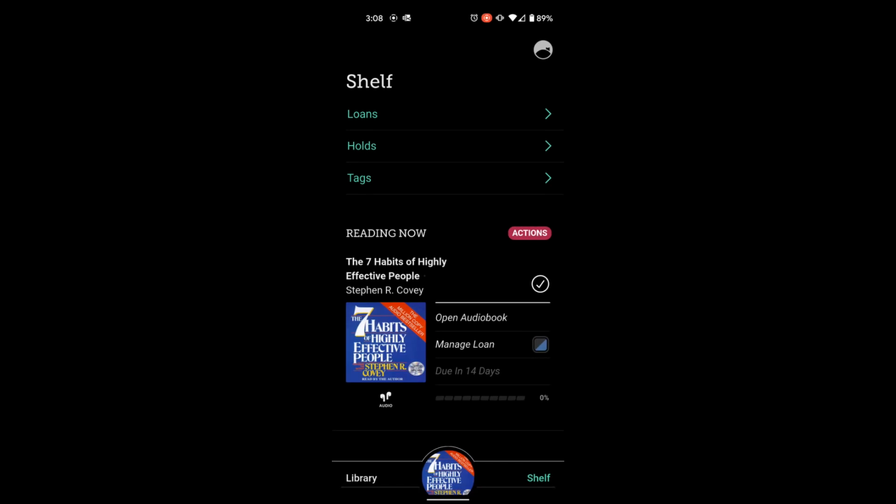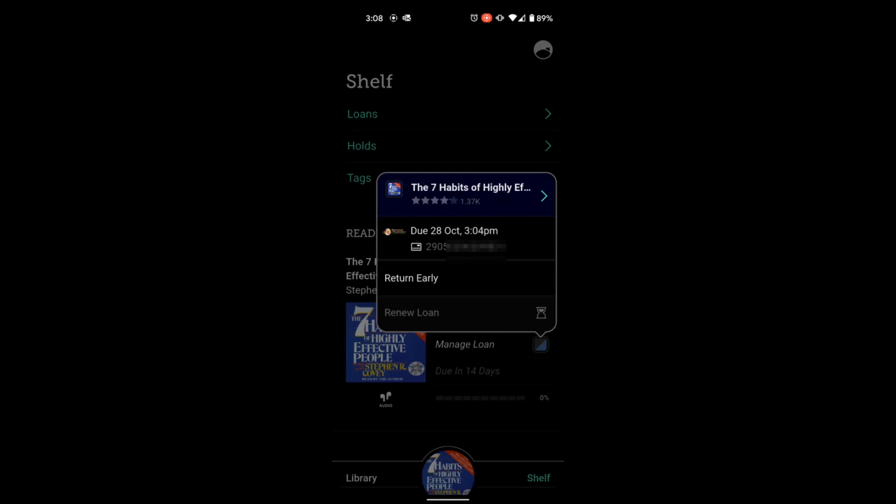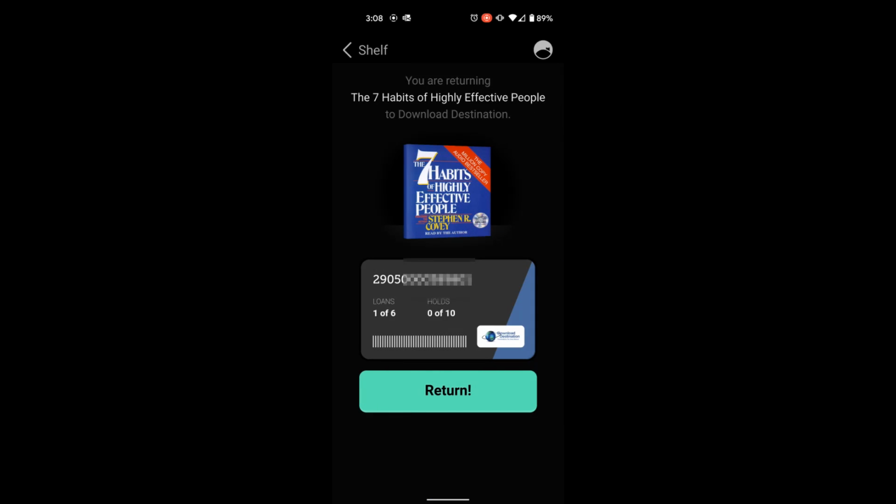have a chance, then all you need to do is tap on this Manage Loan here and tap on Return Early. And that's also going to give you one of your loans back so that you can check out another book if you had already reached your limit of 6. So I'm going to hit Return.